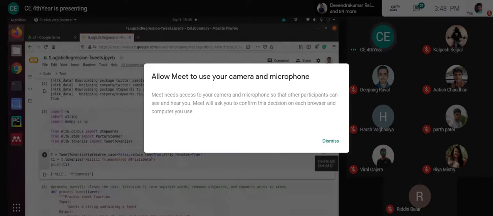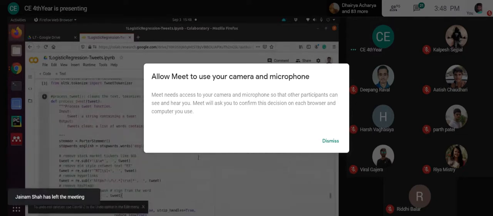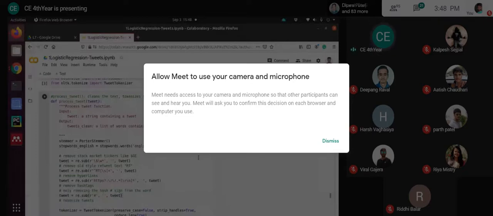I'm going to delete this particular cell. Okay. So the first task is pre-processing. For whichever tweets that we have, we need to first pre-process that tweet. We need to generate the tokens, and then later we can submit them to the model, that is the logistic regression model, and the model will predict the output. So we are going to perform some pre-processing tasks.